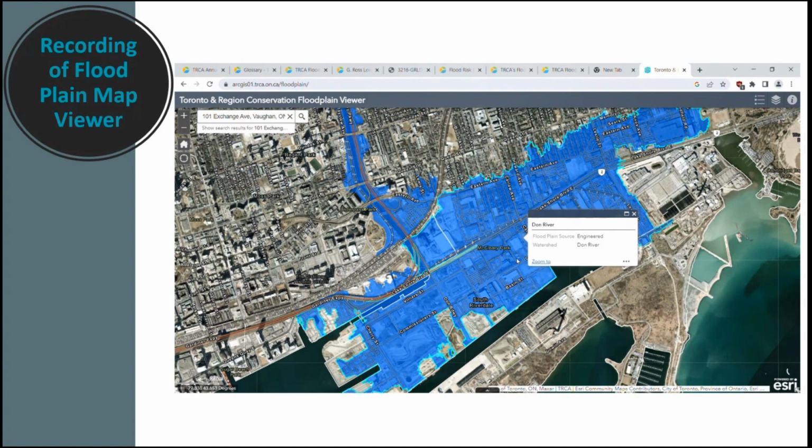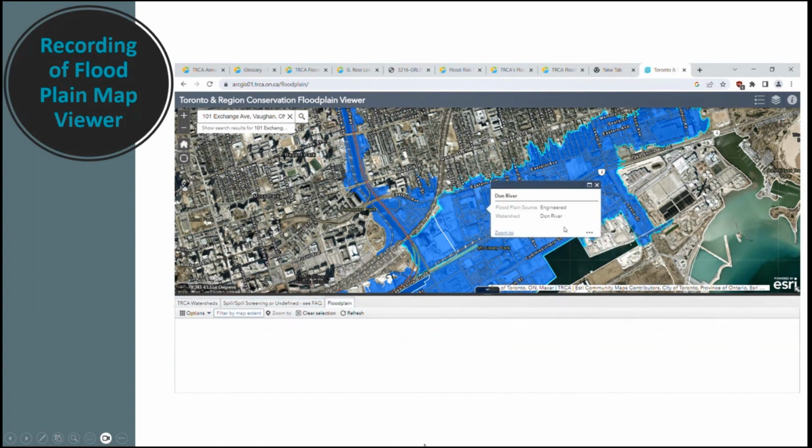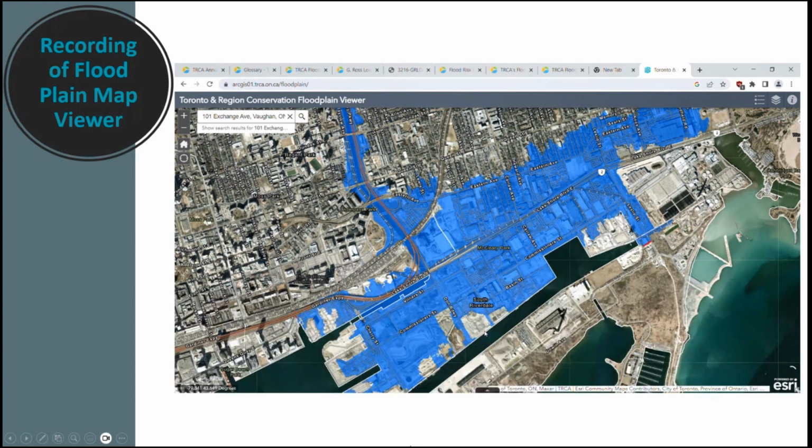Finally, when you notice a floodplain source known as engineered, this means that the flood line is from a finalized TRCA floodplain map, just as a reminder. And we can see the watershed, as I mentioned before, is the Don River. You can also click the up button here at the bottom and see the different areas of spill and spill screening or undefined areas. And you can see more information associated with where that floodplain source is and what the associated watershed is.